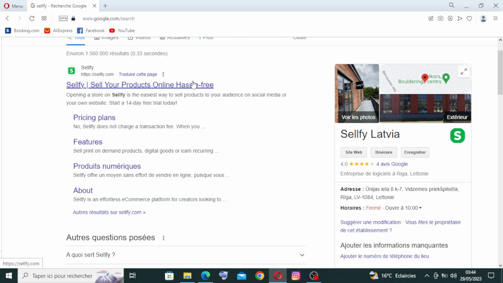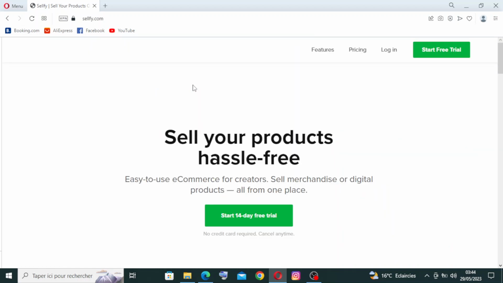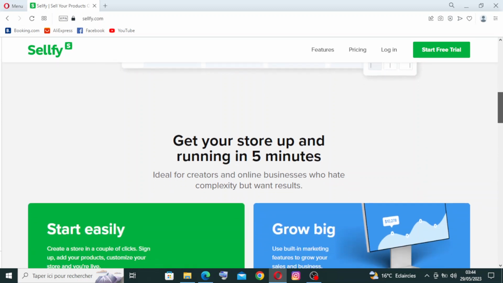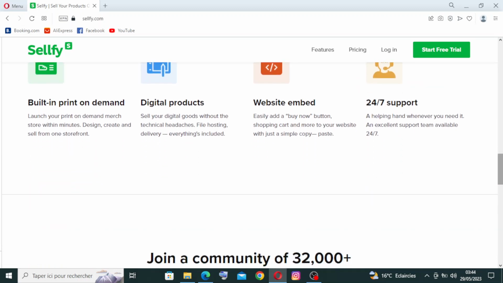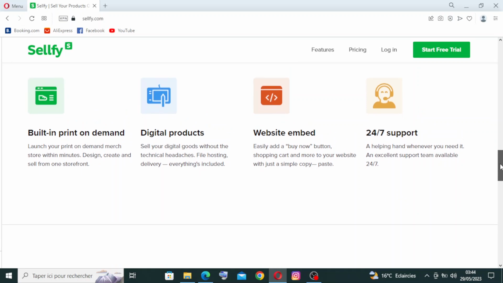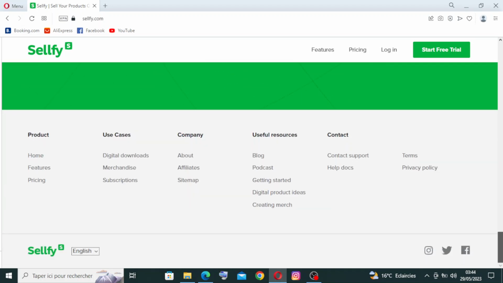Sell your products online hassle free. Let's click on it. This website presents you a 14 days free trial, and after that you need to pay to continue using it. And this is the home page or the interface of the website. They support customers and clients around the clock. We have some users and reviews.